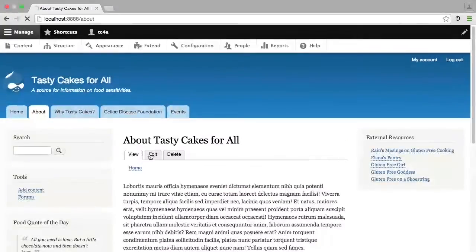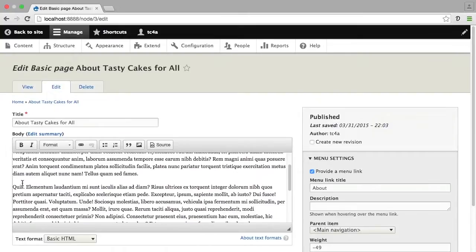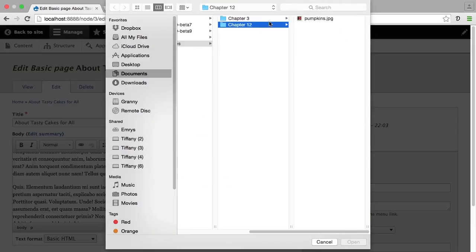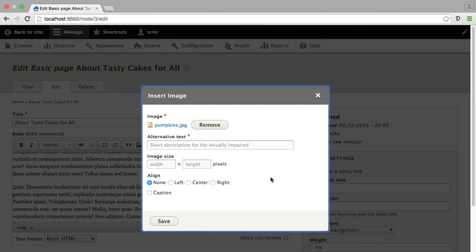So I'm going to click Edit and then place my cursor here because that's where I want the image to be. And then I'm going to click the Image button in my text editor and find a file. I'll give this alt text because you always want alt text on all of your images. I can set an image size if I want to. In this case, I'm going to go ahead and do that because I know that this image is quite large and I don't want it to take up a ton of screen space.